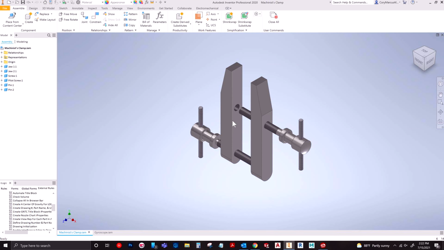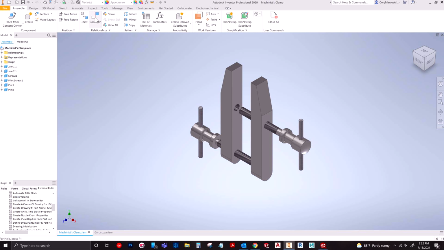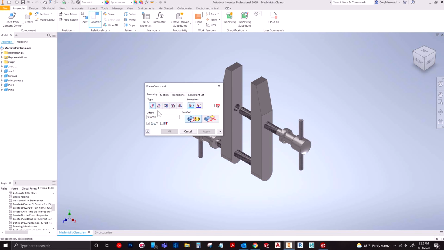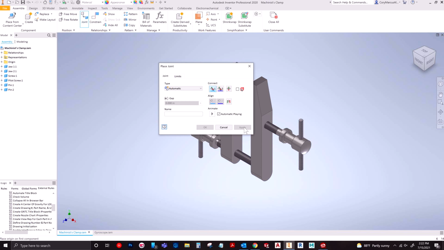So I'm just going to talk a little bit about joints and what goes into those. A joint is just like a constraint. It's the exact same concept. You've got your types, selections, solution sets, offsets, the ability to add limits if needed. But it achieves it a little more effectively. I think that one day constraints probably won't exist. We'll probably use solely joints because you're pretty much going to add more relationships with less joints needed.